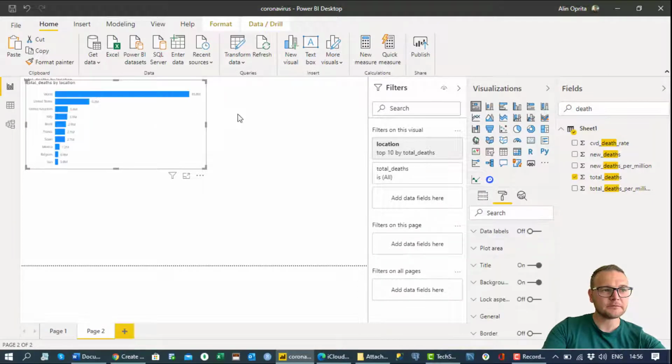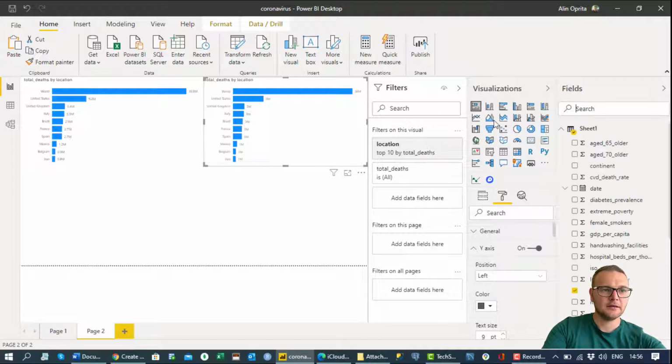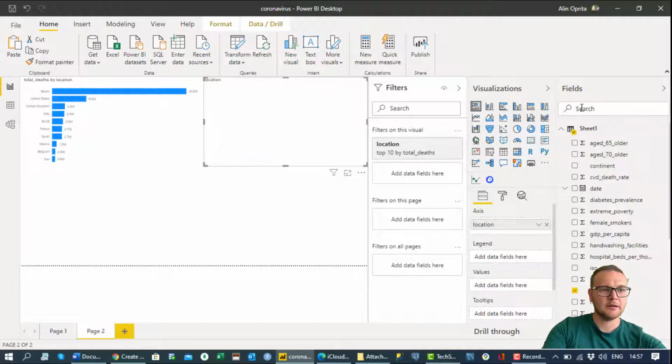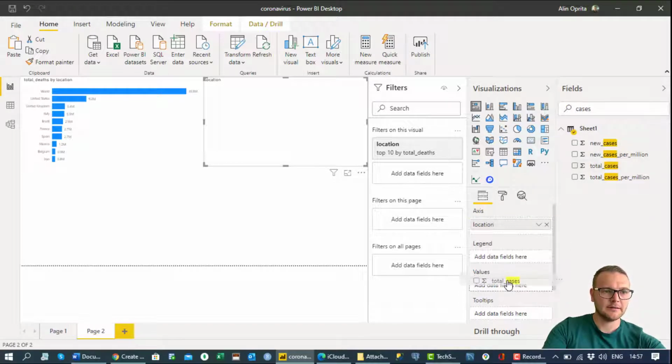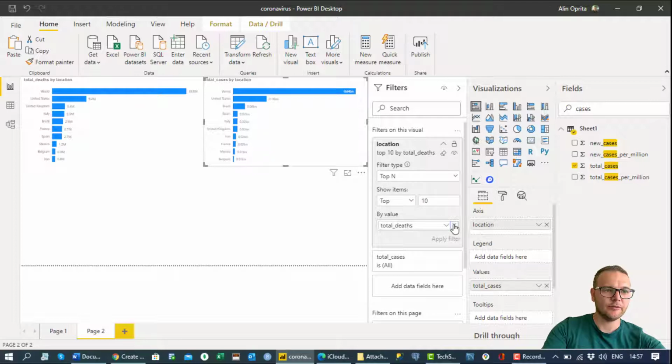Now we do the second one. Quite the same thing. This one is the total cases by location. So instead of deaths, we'll add the cases. So we go back on our tab. Total cases. Perfect. Also, we want to check the filter here. So we will remove this from here and add total cases because we want to see the top 10 by total cases. Okay. So we have the first two charts on this dashboard.